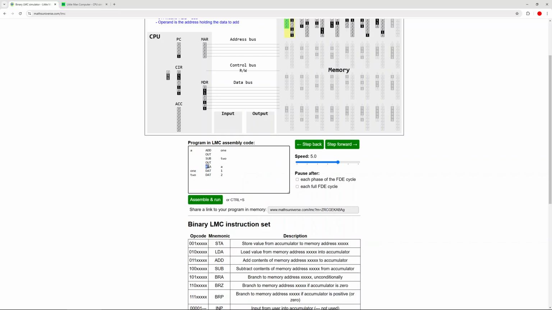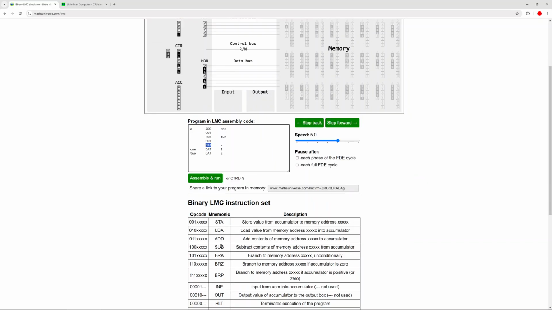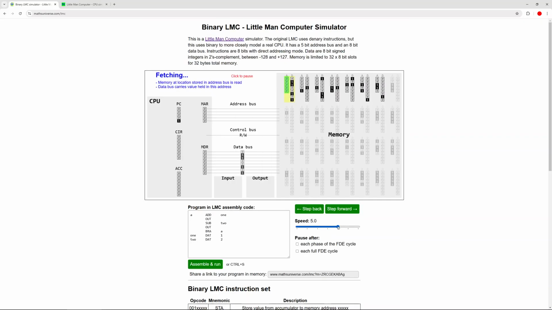Later in the code, we have a BRA, which branches always to a memory address, and that's going to branch to a memory address labeled A, which is the first memory address here. So this is going to create a loop between the first line and the branching line. When we run the code, we can see that it keeps on outputting forever.